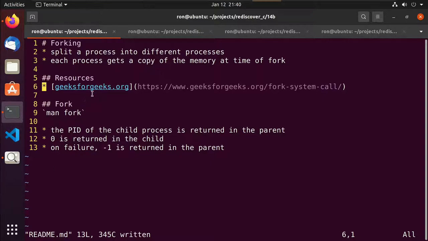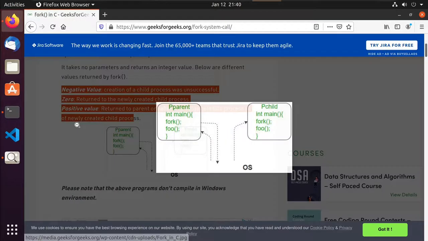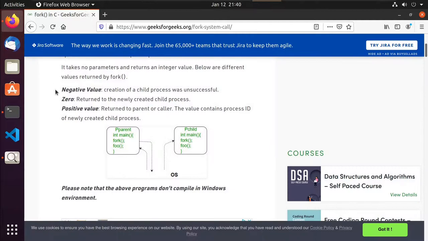I've linked in an article from Geeks for Geeks, which I've done a number of times throughout the series. One of the things that the fork command returns is a value. That value indicates whether it was successful or not. A negative value says, hey, the fork process didn't take, it didn't work. A zero means that, hey, I'm the newly created process, I am the child in this case. A positive value means that you are the parent of the fork, and the value indicates the process ID, or the PID, of the child process.